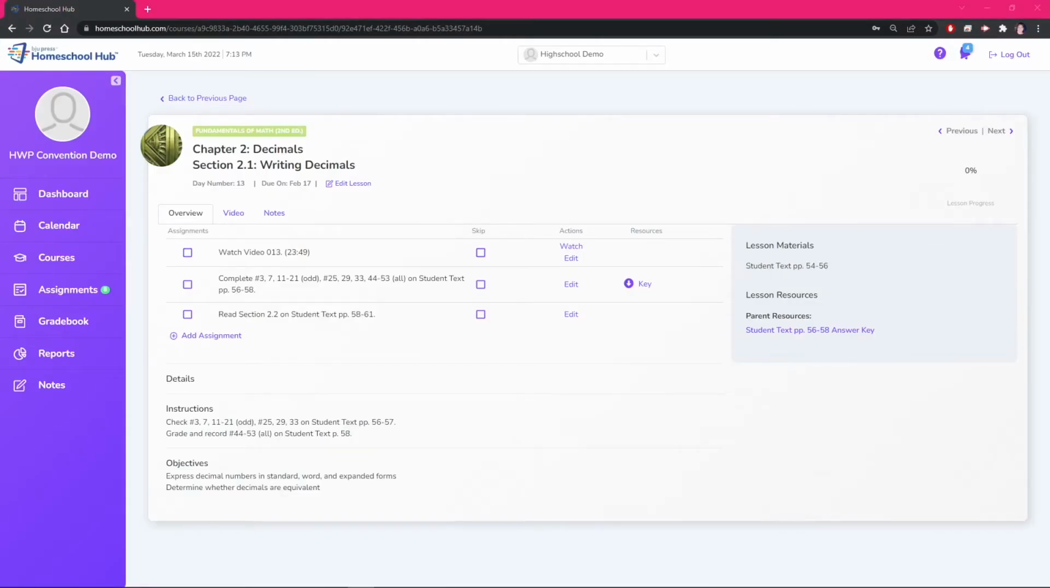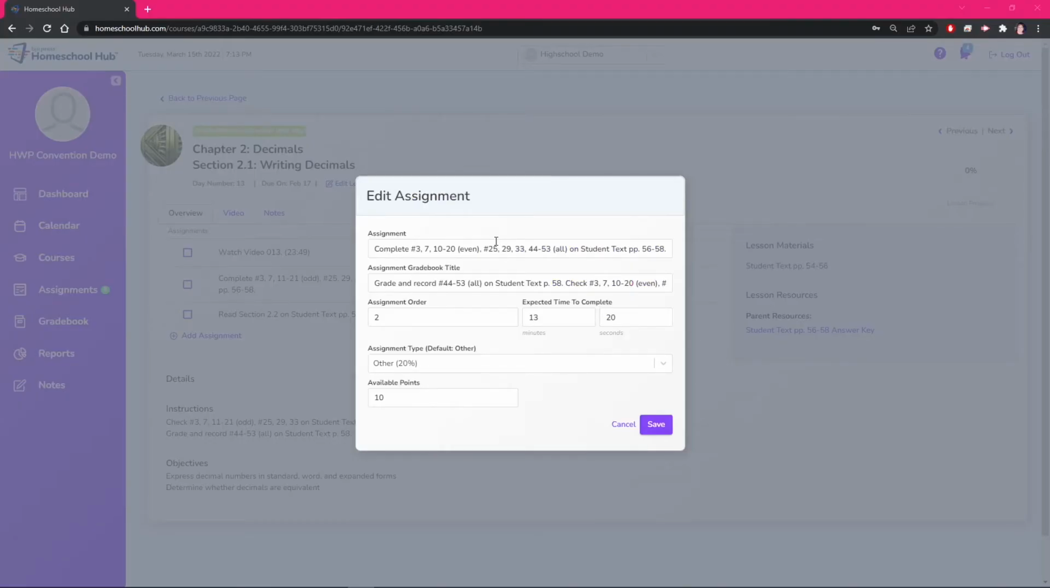On this lesson, looking at the assigned work, we want to change the odd portion to even portion. You can simply edit the lesson here. We want to change the instructions like I have done here in both the parent and student box. This allows you the flexibility to choose which problems the student works based on their level of learning.